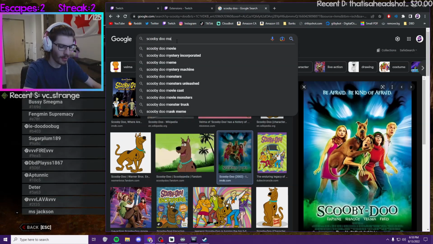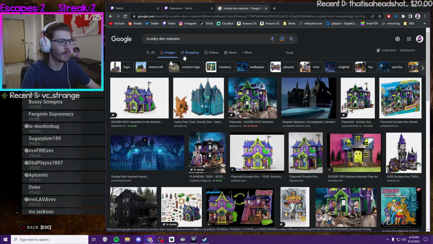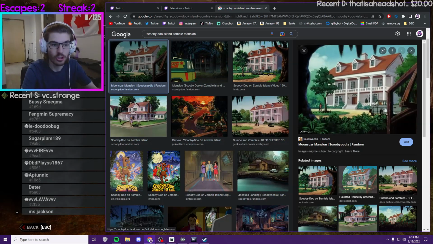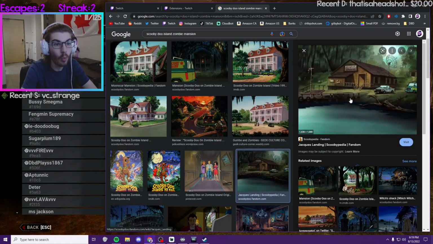And then for the map, dude, they can add this Scooby-Doo mansion. They can add this as the map. The Moonscar mansion, they can add that. They can add the swamp map.